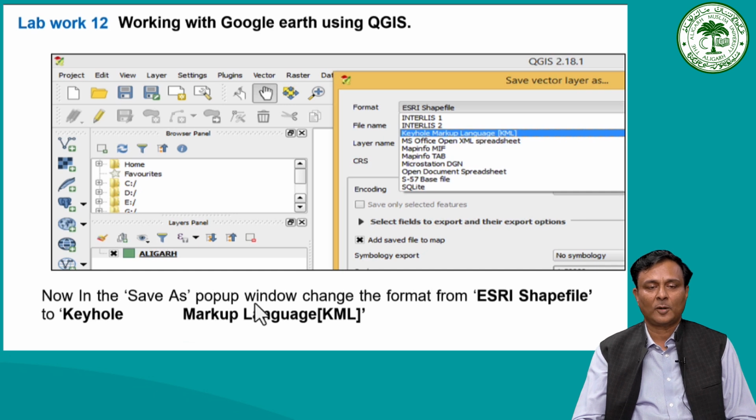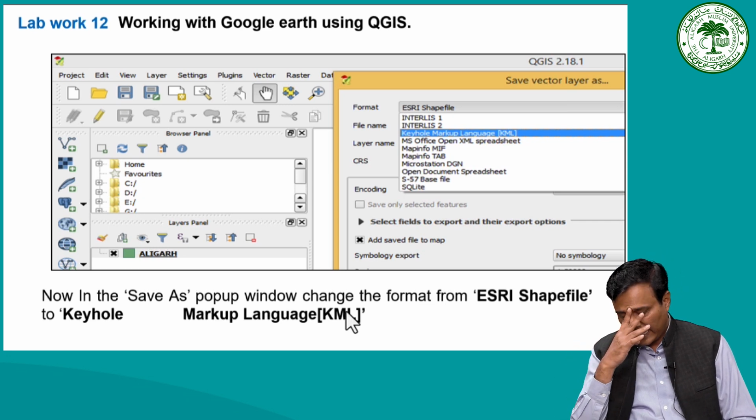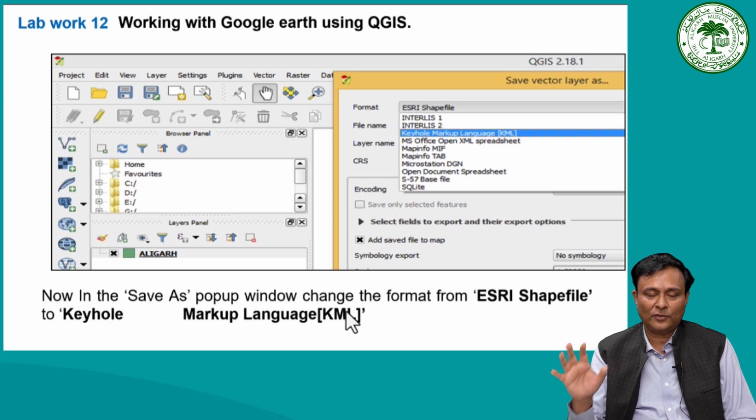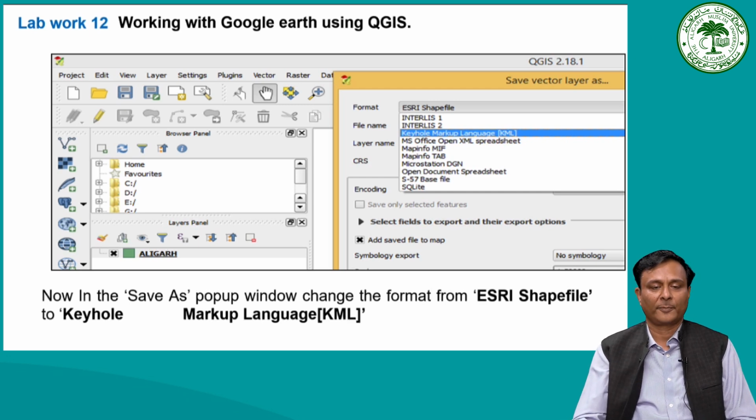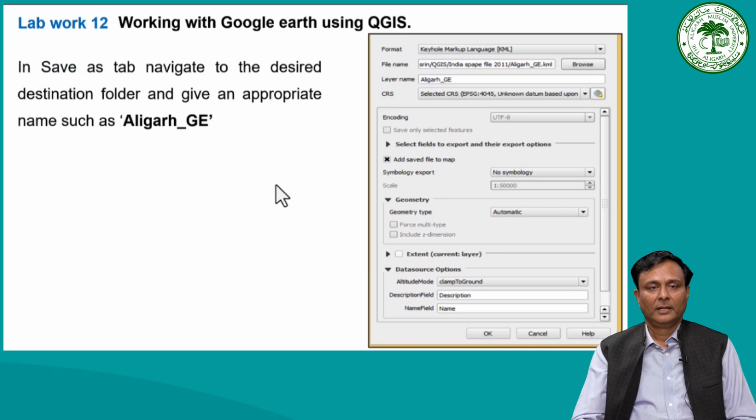So now in the Save As pop-up window, change the format from Esri shapefile to Keyhole Markup Language, which is commonly known as KML. This would be the first step for any spatial information on which we want to use Google Earth. We have to convert it from shapefile to the KML format. So this way it will be saved. Then navigate to the desired destination, wherever you want to save it, the folder.